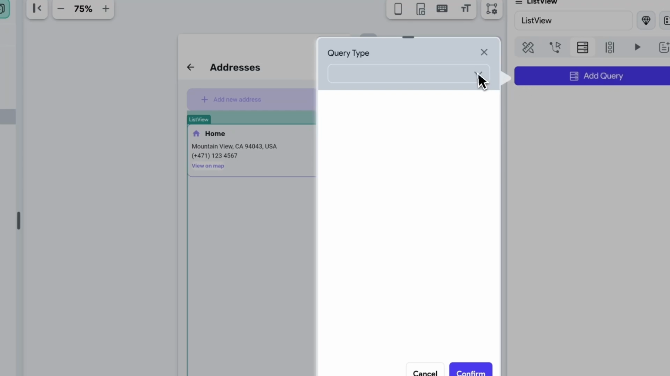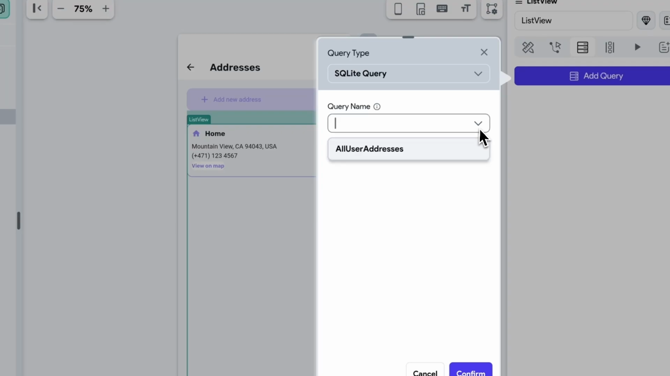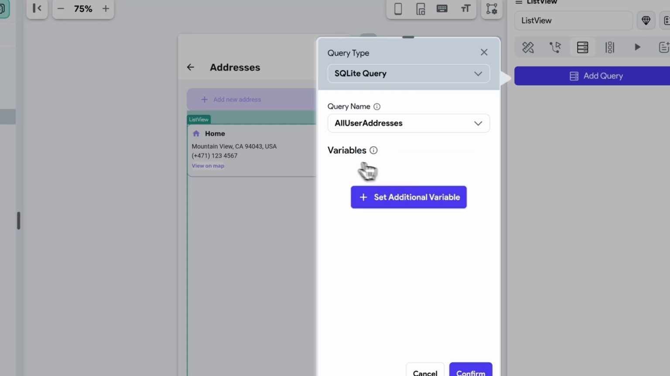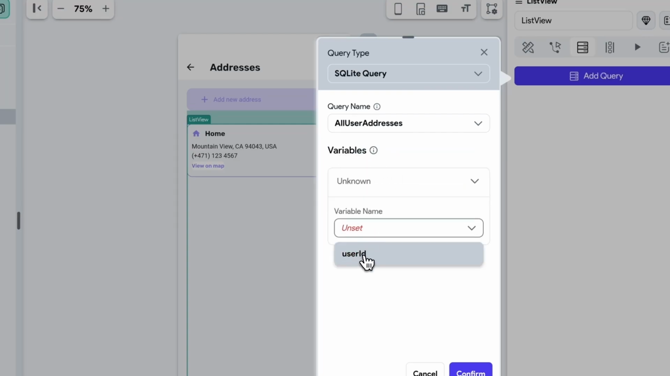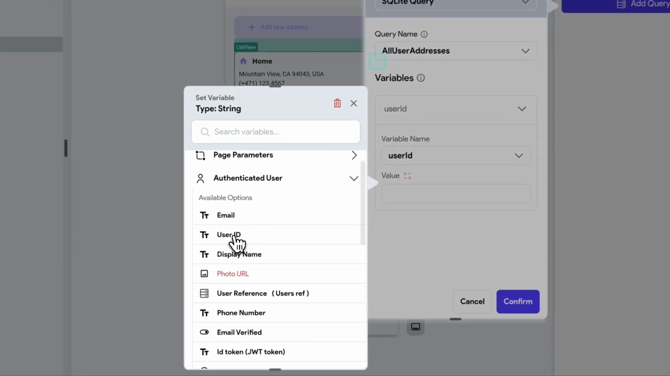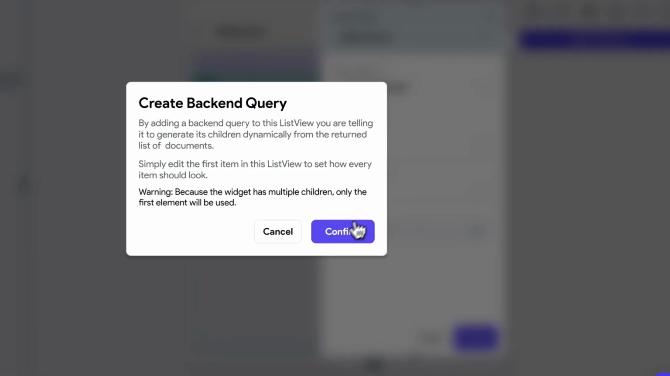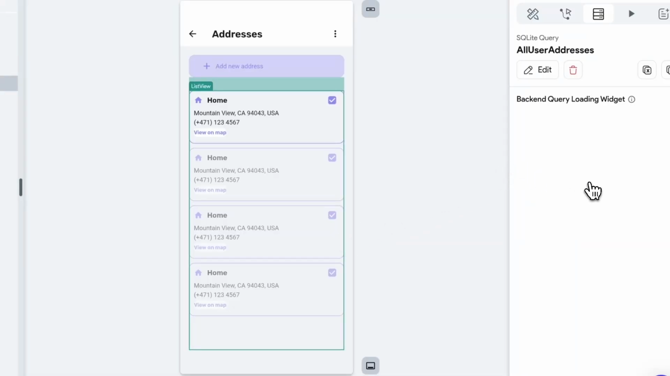I'm going to add a backend query for the list view, and let's call that SQLite query. And then this is the read query that we just created, all user addresses. Beautiful. And we need to pass the variable. So let's go ahead and pass the user ID that we defined. And our user ID is the user that is already logged in, the user ID from authenticated user. Let's go ahead and create that.